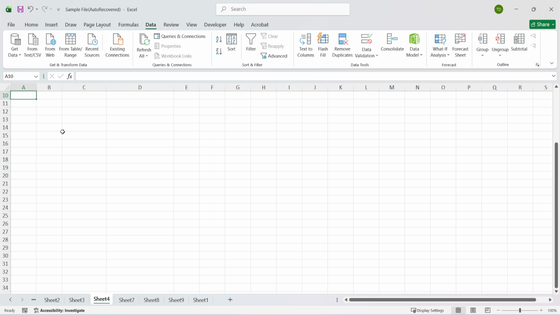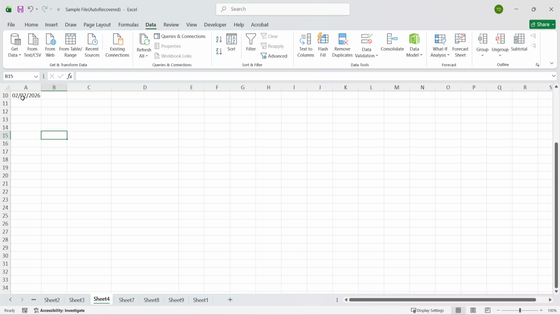Excel accepts common formats like 2/2 for February 2nd or 1/1/2015 if you want to specify a particular year. As you type, Excel watches what you're entering and tries to figure out if it's a date. You'll notice the date automatically aligns to the right side of the cell. This is different from regular text, which sits on the left, and it's Excel's way of telling you it's recognized your entry as a date value.